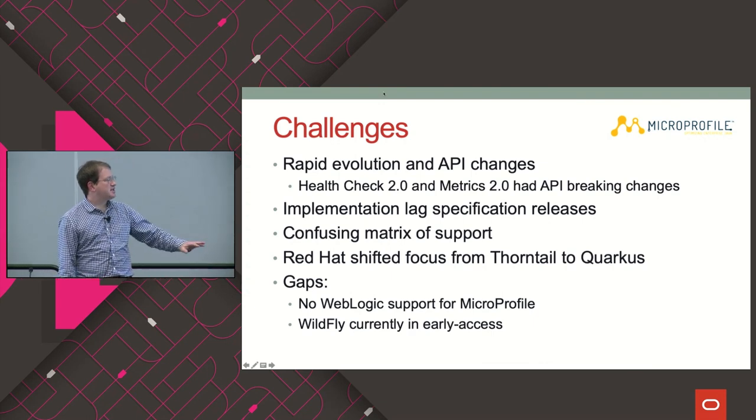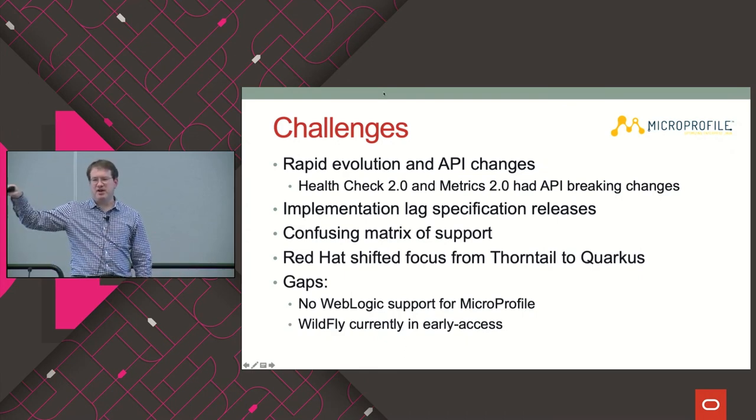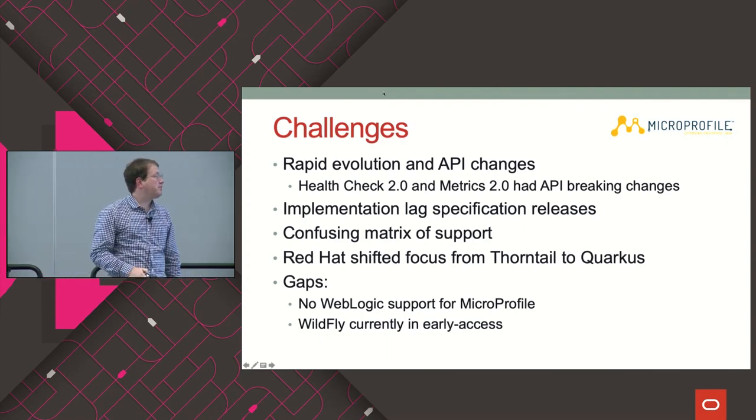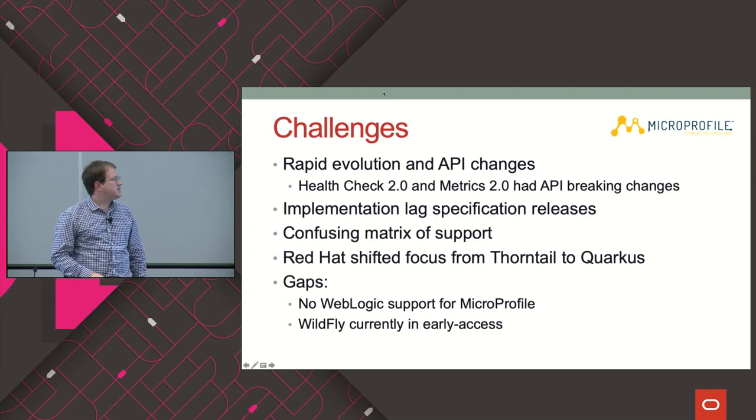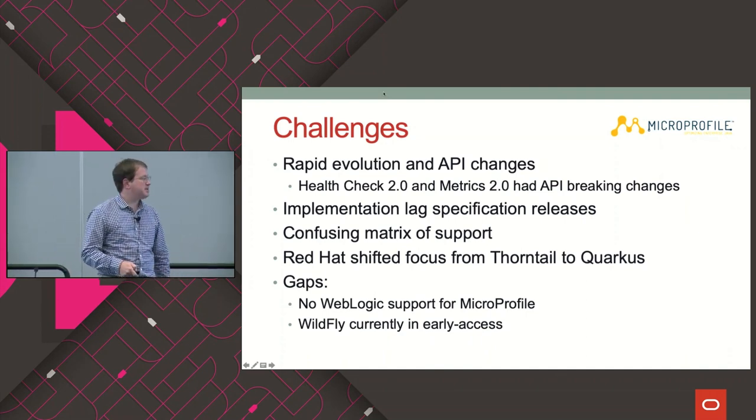There's an implementation lag on the specification. So like 3 is out, but not all the containers support 3. There's a confusing matrix of support. So you look at the container that you're using and the version of Java that you're using, and try to figure out which way you're going. And right now there's no WebLogic support for MicroProfile at last check, and I believe WildFly is currently in early access; that came up in a session yesterday.